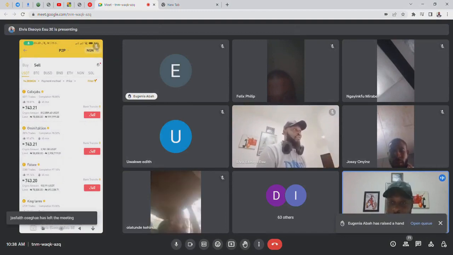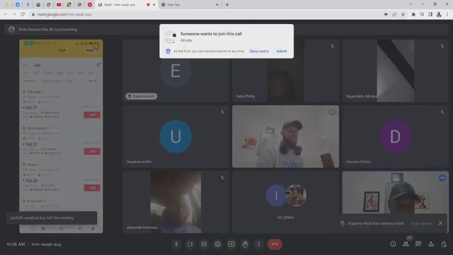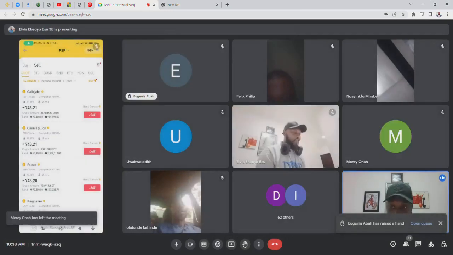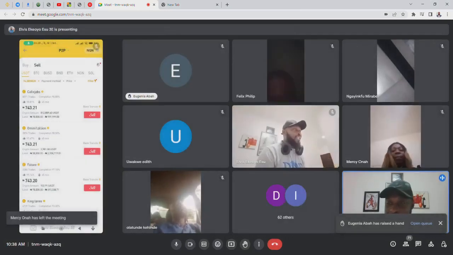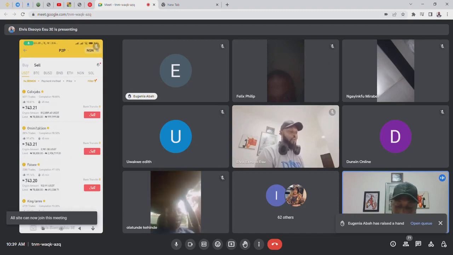So the first person is willing to buy, the second is also willing to buy, and the third person. So you can always select one. The difference is just 1 kobo between the first 2 people and the third person. So I'm going to select the first person.